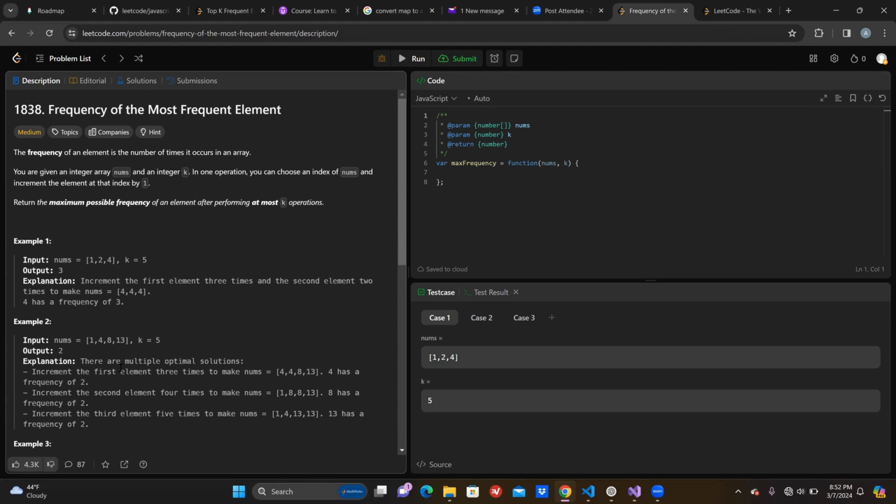And make it occur one more time, whether it is 1 more time, or 2 more times, or 3 more times, and then return how many times it has occurred. Correct. Got it.